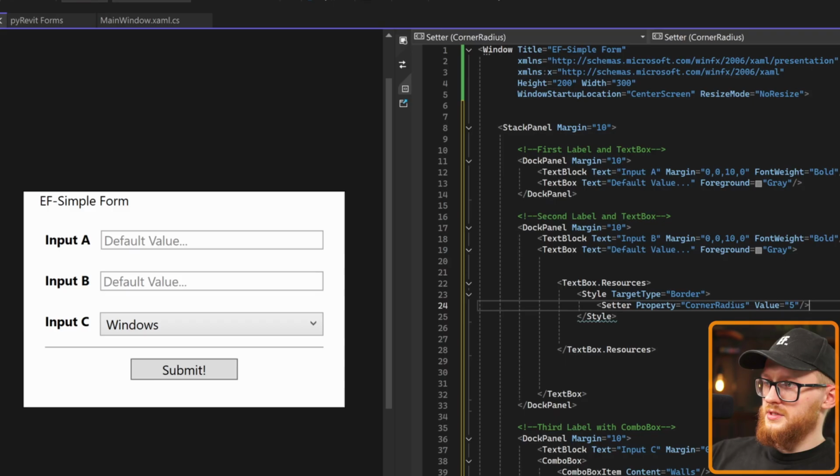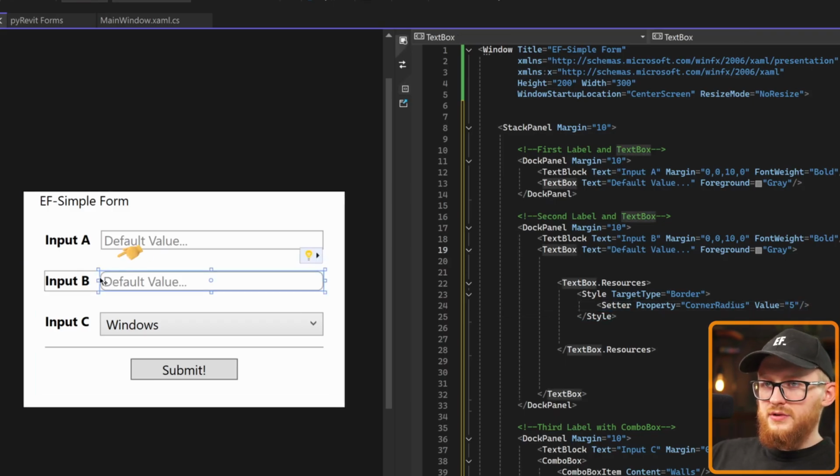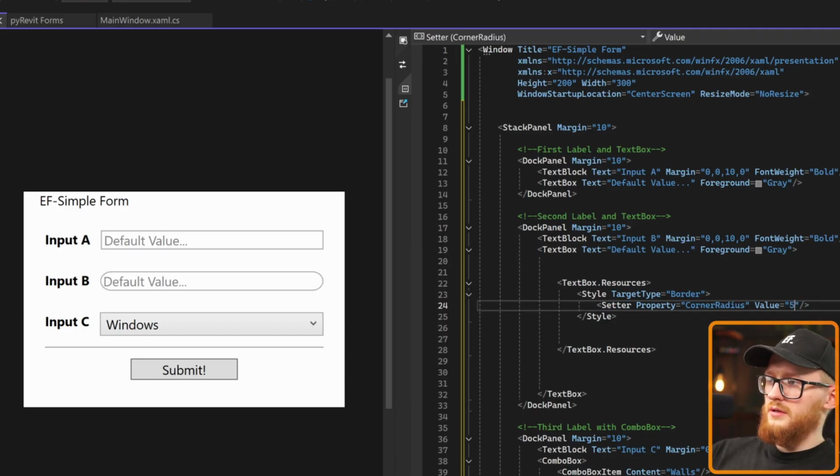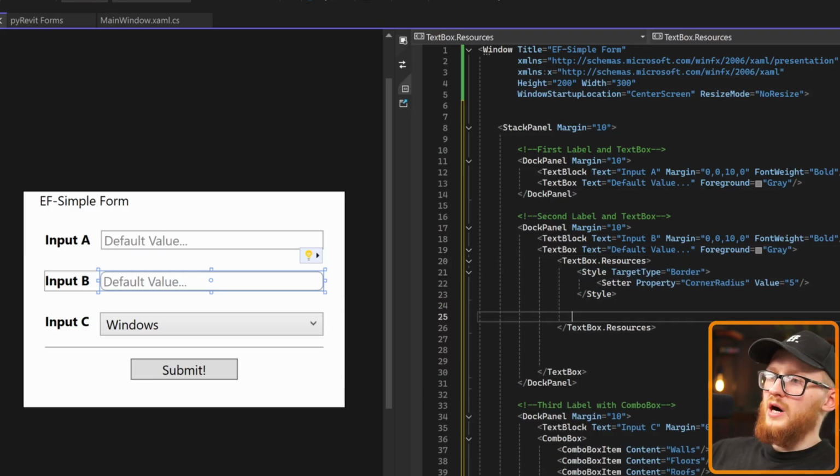Let's see how it looks, and we can close it. I can see right away, my form now has these rounded edges right here. Let's maybe make it 10. Now it's more like a pill. I actually like 5 much more. And now we have included the style for our text box.